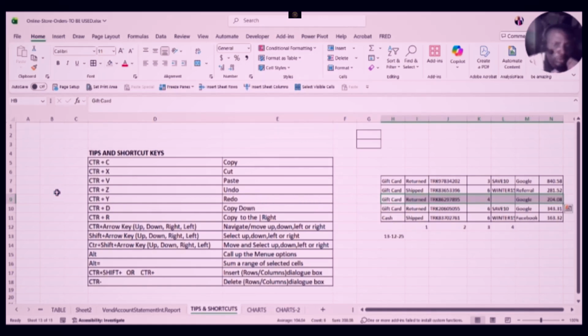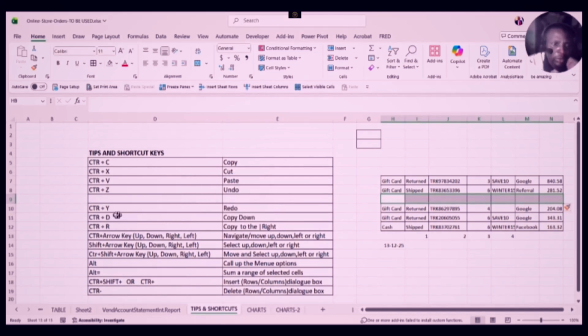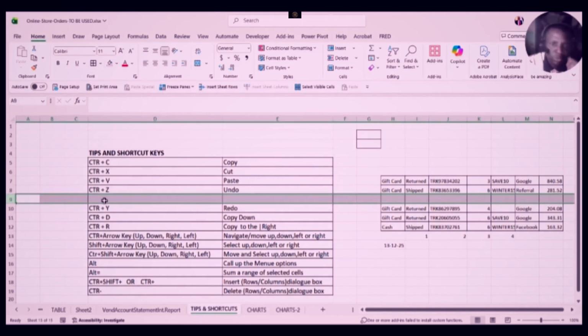Let's try it. Control Z. If there is a new row, Control Shift plus. If I say entire row, you see what will happen. Entire, you see, a new row has been inserted, right? With this one being affected, everything along being affected.